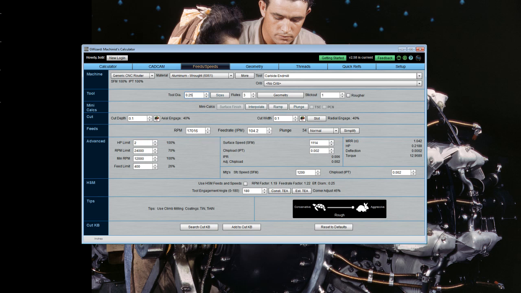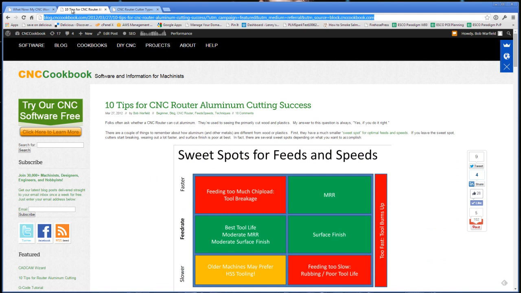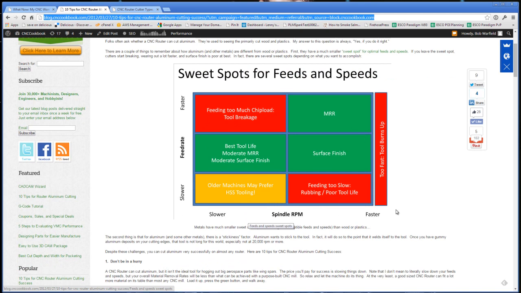Let's talk a little bit about that sweet spot. I've got a bunch of different router articles here teed up that I want to talk to you about. But here's a way to think about the sweet spot of feeds and speeds. Along the bottom here we have spindle RPM, faster versus slower, and on the left is a feed rate, slower versus faster. So if everything's maxed out, this is great for material removal rate, but if we start to go too fast, what happens is you're burning up the tool. It's getting too hot. So you want to stay back in this zone here a little bit slower, and maximum feed rate together with maximum RPM that the tool will tolerate gives you the best material removal rates.